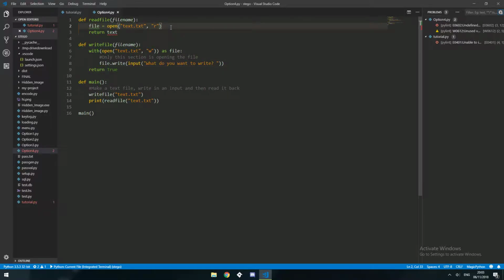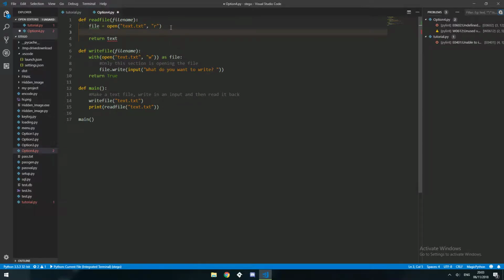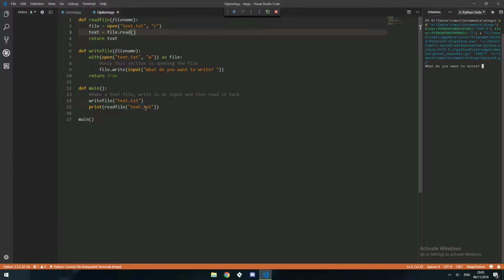Fairly simple. Now let's do the same for the read. We're going to say text equals file.read, and we don't need a size, because what a size would do is it would only read up to that many lines. In this case we just want to read the whole thing. So if we were to run this now, what do we want to write? We'll just put like hey. There you go. It's then ran it through the write file, it's wrote hey into the file, and it's then read it back to us, just there.